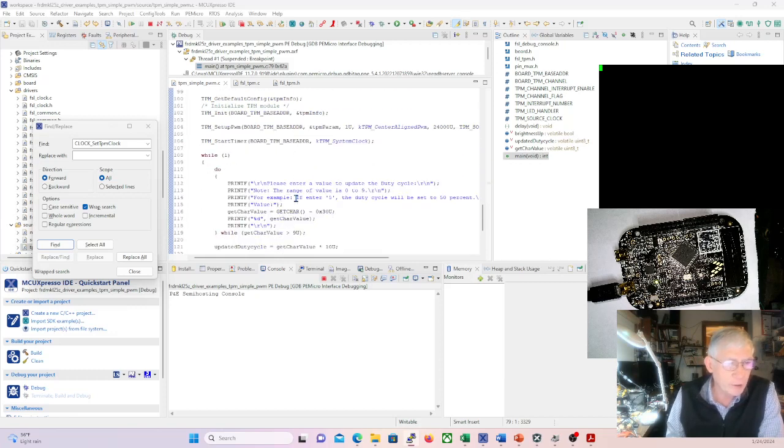So here's what it's actually going to execute. It's going to print this stuff out, and then it's going to wait till we type a character. We can type 0, 1, 2, 3, 4, 5, 6, 7, 8, 9, and it's going to import that ASCII value, as the get character function is going to do that.